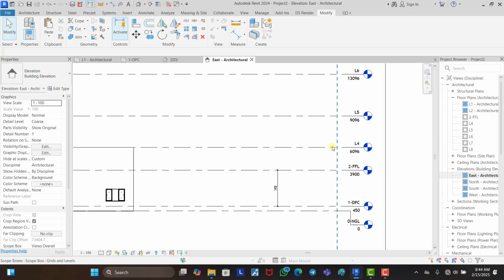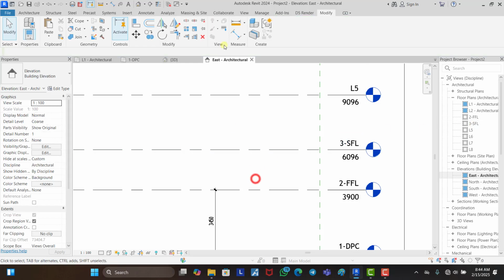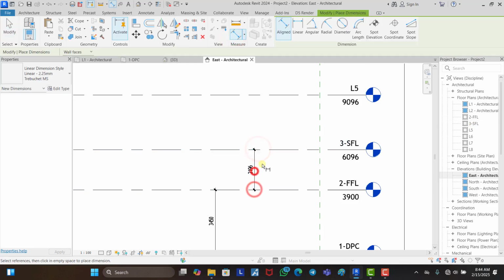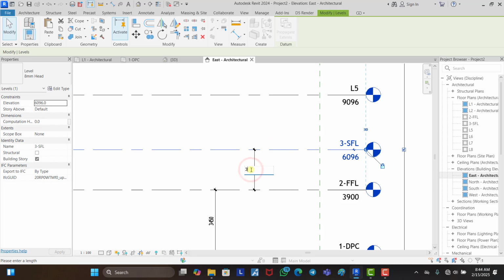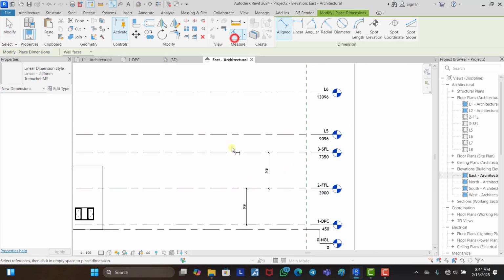Then the next floor, which is the 2nd floor level. So let's say this is 3 hyphen 2nd floor, SFL, 2nd floor level. Okay, we rename it. Now you can see it has automatically changed here as well. So what height do we want? The same, 3450. Okay, good.